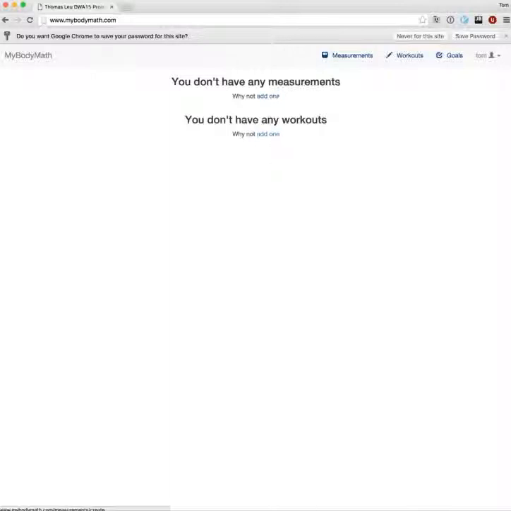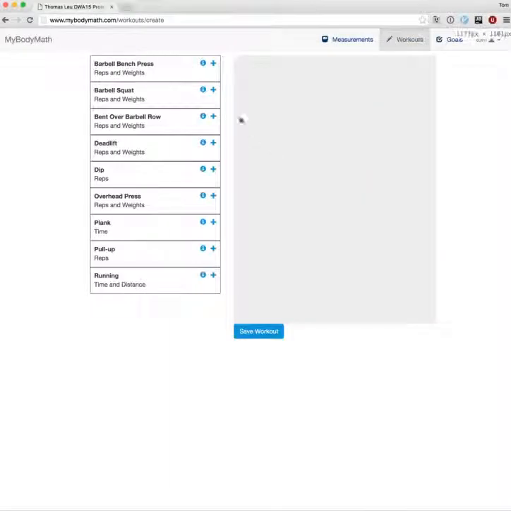We don't have any workouts, we don't have any measurements because this is a brand new user. So why don't we add a measurement? I'm going to tell you what, we'll add a workout. So go to the workout screen here, and we see the list of available exercises. Now currently we can't add exercises as a user, but I'll add some more to the seed data.